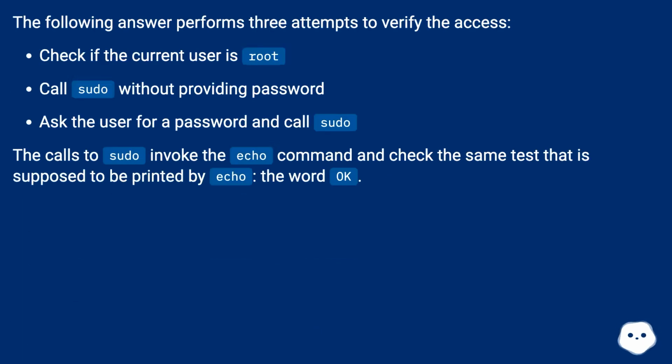The following answer performs 3 attempts to verify the access. Check if the current user is root. Call sudo without providing a password. Ask the user for a password and call sudo. The calls to sudo invoke the echo command and check the same test that is supposed to be printed by echo, the word OK.